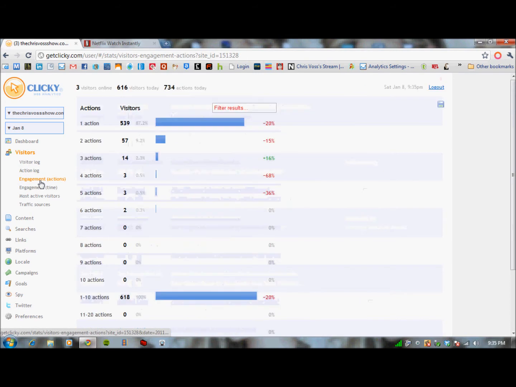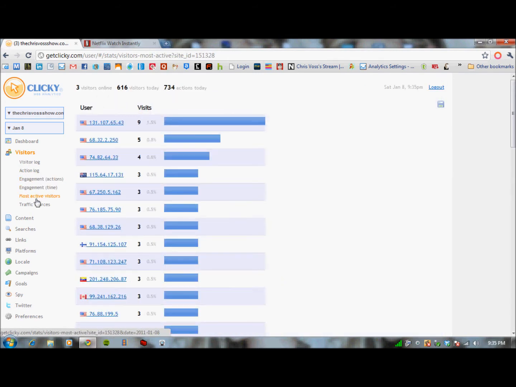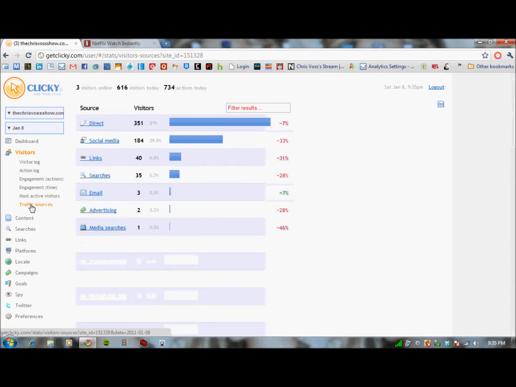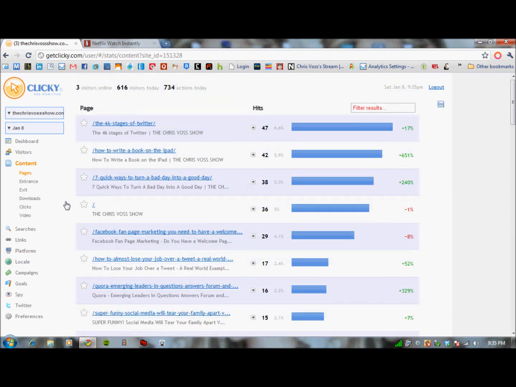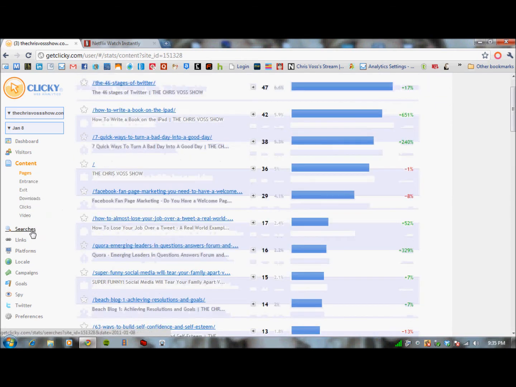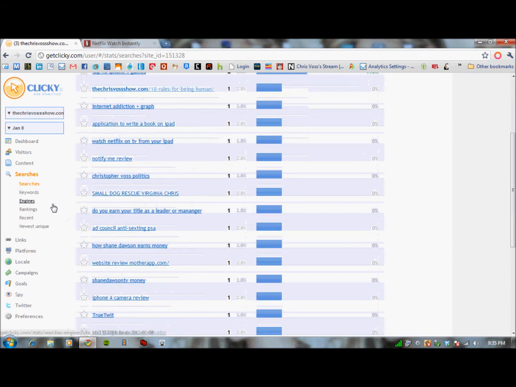Engagement actions. We can see engagement time, most active visitors. It gives us an idea of some of the places that are the most active. I mean, great drill down on this information and content that you could possibly have. Here's a breakdown in the full thing of the number of pages. We can do searches for what's been searched in here.